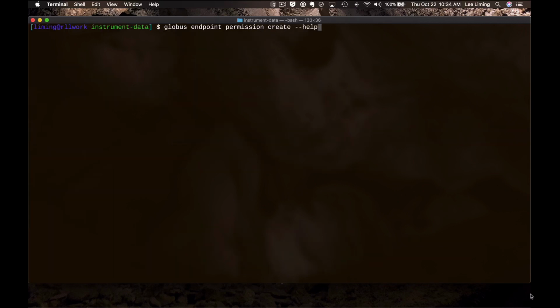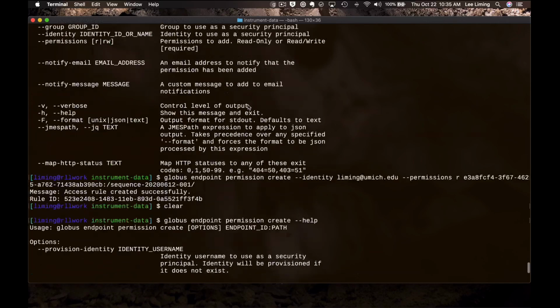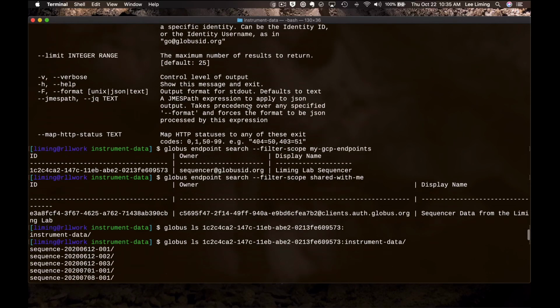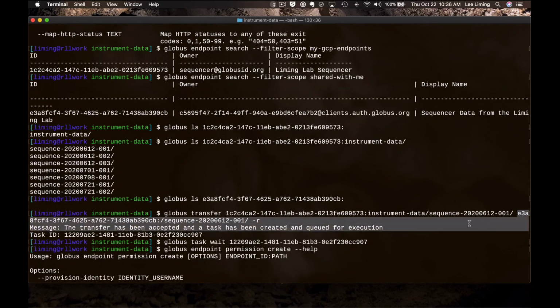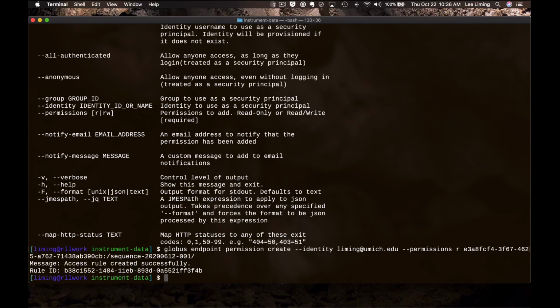To share the directory that I just transferred with my researcher, I use the Globus endpoint permission create command. Here's the help for it. And I'm going to copy and paste my destination directory from my transfer. The access rule has been created successfully. And now my researcher colleague has gotten an email notification saying that the directory is available for them to use in Globus.